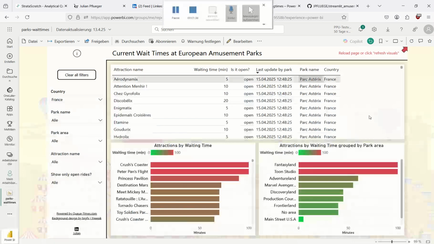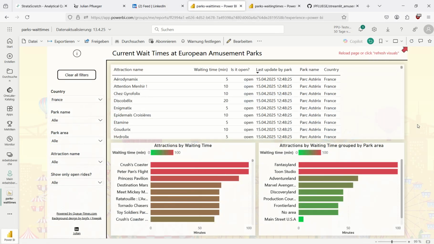With Power BI, however, it isn't, but there are options. The first option is to stream a dataset. The second option is to use direct query mode and connect it to a database. Let's explore the streaming dataset first.